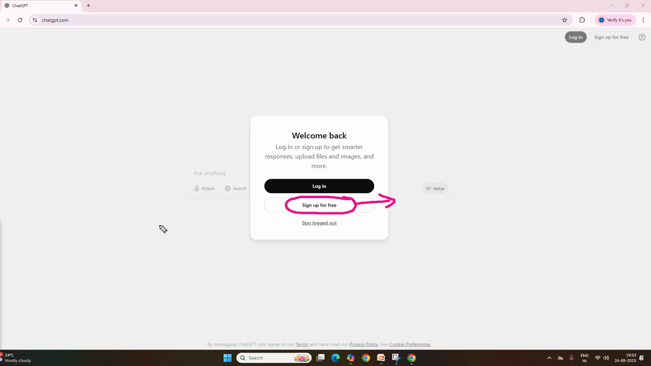Once we sign up, for the next time there is no need to sign up again and again. Once we sign up one time, the next time we want to log into ChatGPT, we use our login credentials, that is the username and the password. The username and password we add by using the sign up option. Now let us sign up for ChatGPT.